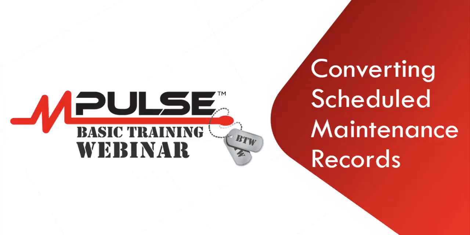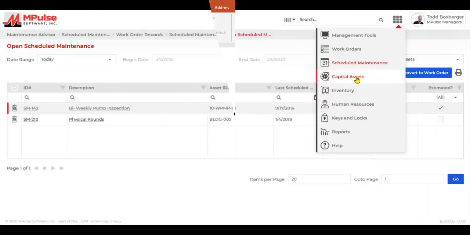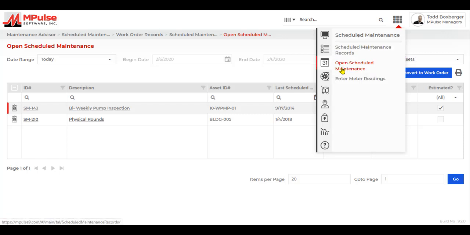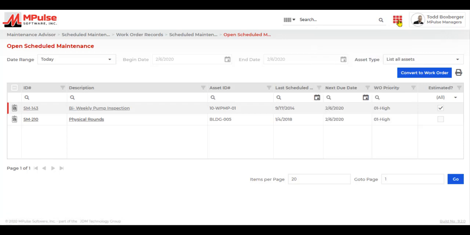Both maintenance request records and scheduled maintenance records need to be converted to work order records. This can be done automatically by the system, or you can manually convert these. Let's take a look at how to convert a scheduled maintenance record. When you want to see what schedules have become due, go to Scheduled Maintenance, open Scheduled Maintenance, and then from there, you can now view the date range of what will become due or what is due.